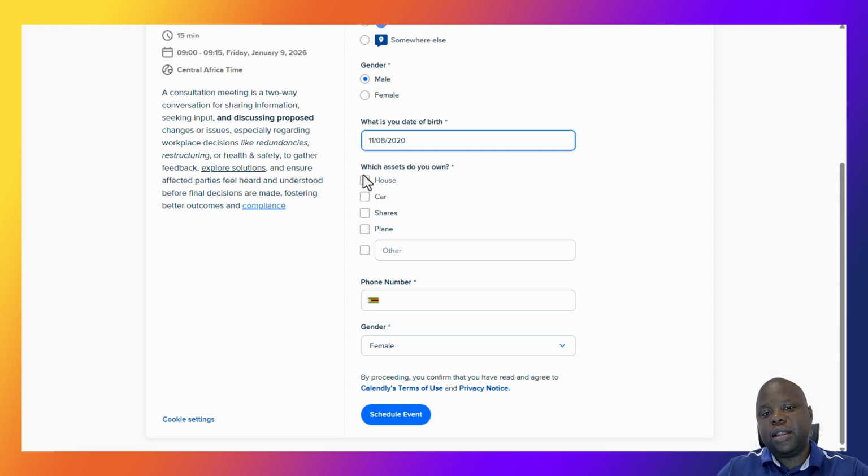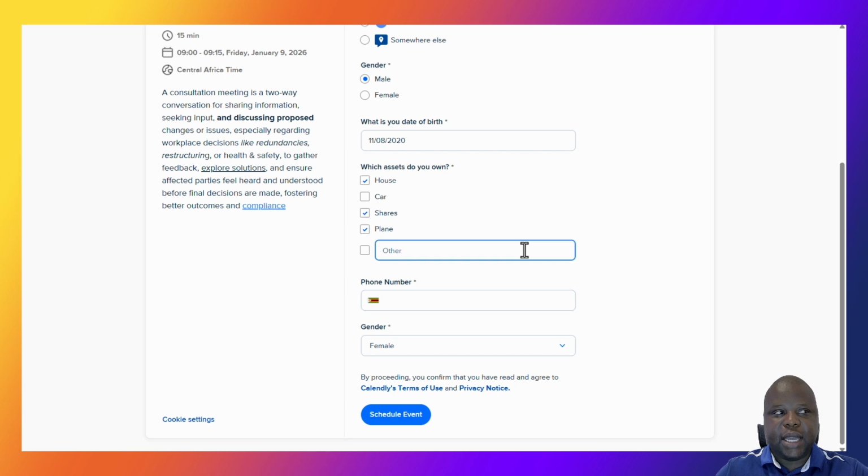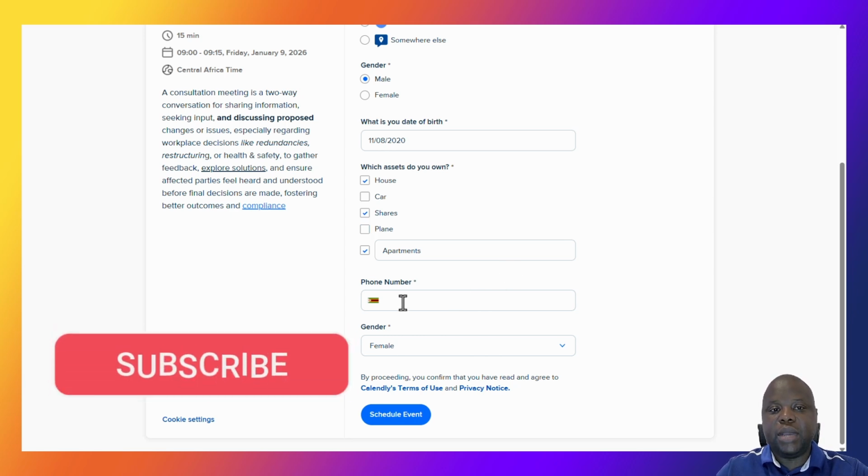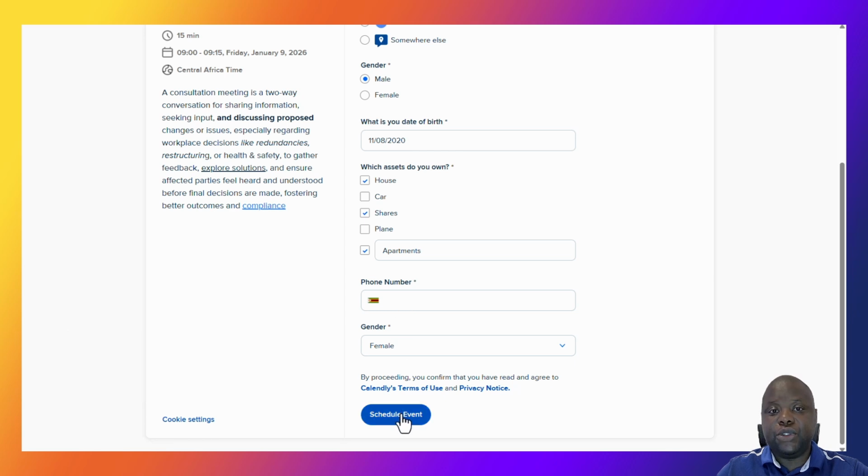and a person can then choose from these tick boxes to say, I have a house, I have shares, I have a plane, and also can add other options by typing there. For example, a person might say, is a block of apartments, so they can put that there, or they can untick some of the things. The phone number can be added here and it will be in a formatted state. So after a person finishes this, they can then schedule the event. So this is how a person can work with invitee questions.